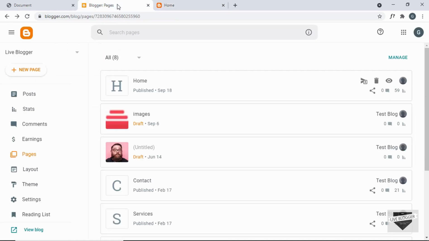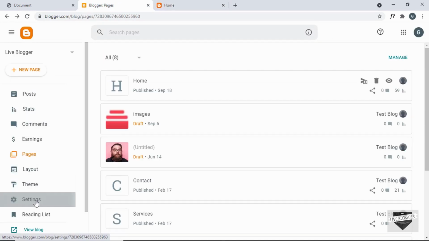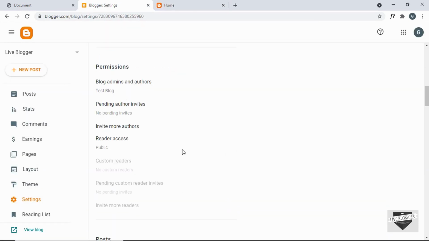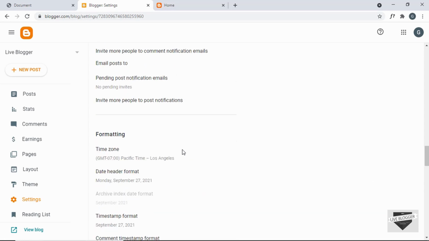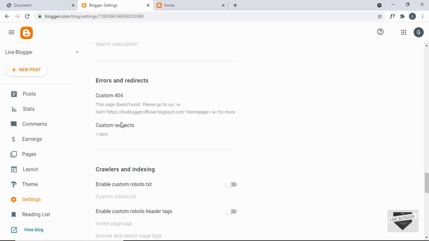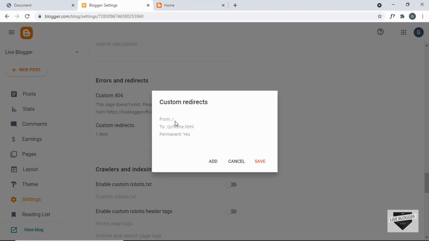Now to create a custom redirect, you have to go over here to the settings. So let's click on settings and you have to scroll down and find this option called custom redirects. And if I click on that, I already have this custom redirect. We are going from the home page to this page right here.